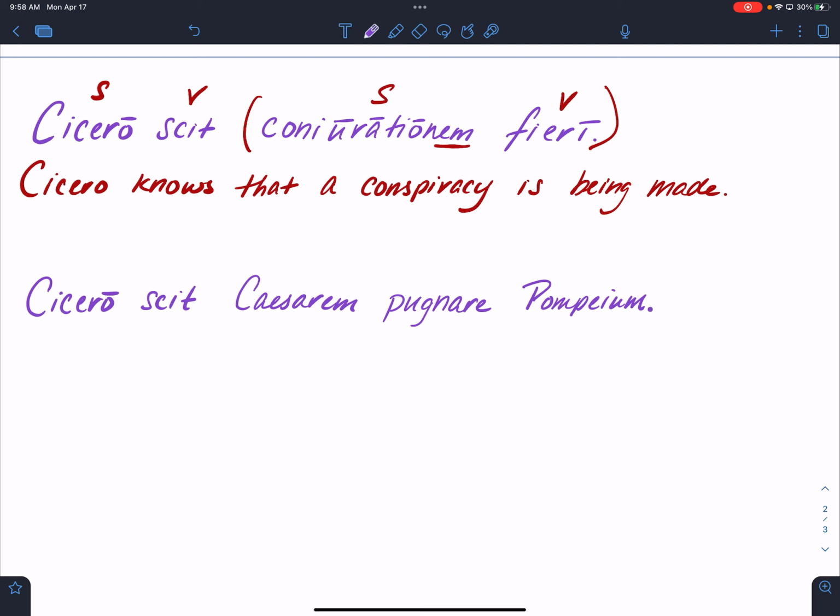Okay, here's another example. Similar frame with a little extra stuff. Okay, so what's my head verb here? Still scit. And Cicero is still the subject. Sorry, that's not red. That's going to drive me nuts. Okay, so Cicero knows that. Okay, so now we've entered indirect statement because we've got our head verb.